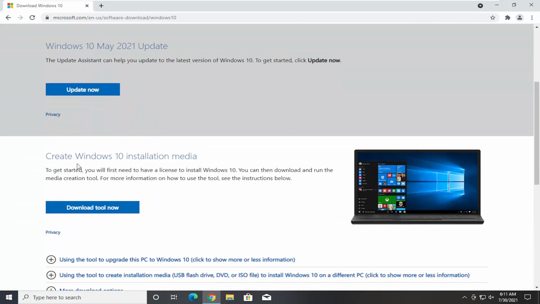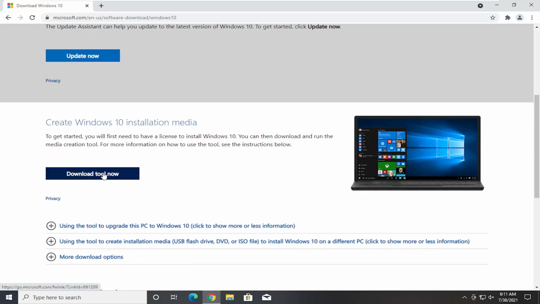You want to go down where it says Create Windows 10 Installation Media. To get started, you will first need to have a license to install Windows 10. You can then download and run the Media Creation tool. For more information on how to use the tool, see the instructions below. Go ahead and select the Download Tool Now button. The tool itself is only about 18.5 megabytes, so not very big.